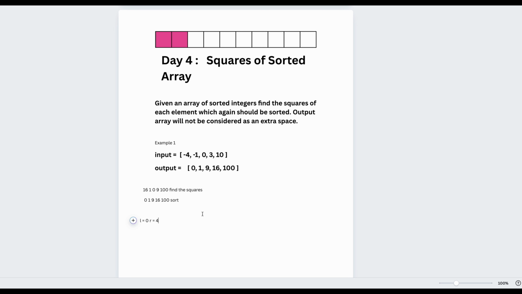So why not just check the absolute value of that integer, which is the positive value of that integer. In this case, we will check whether the value at the left index, which is -4, but let's take an absolute value, so it's 4, and the value at the right index is 10. It's already positive, so 10. Now which one is greater? Right is greater, so that square is going to become 100.